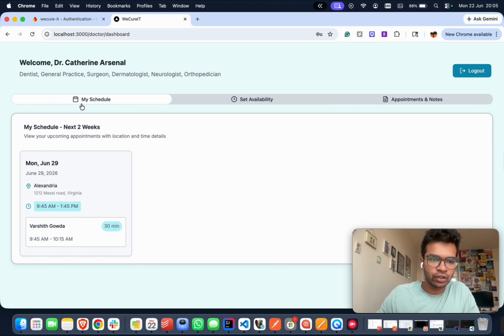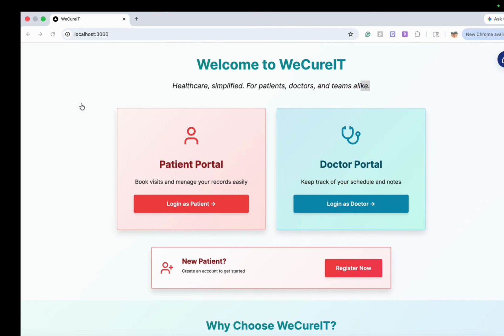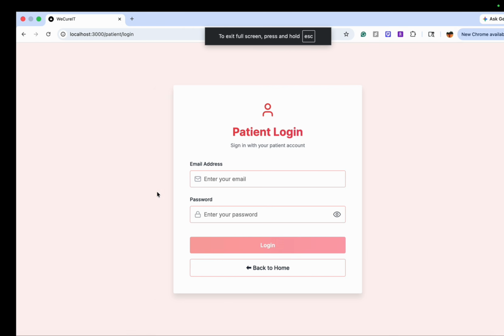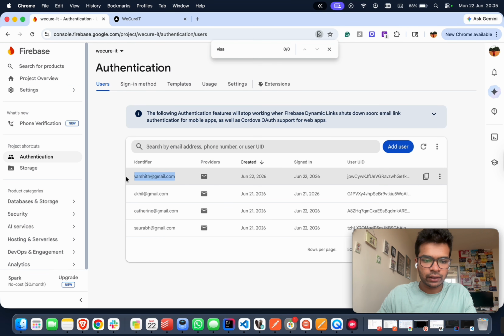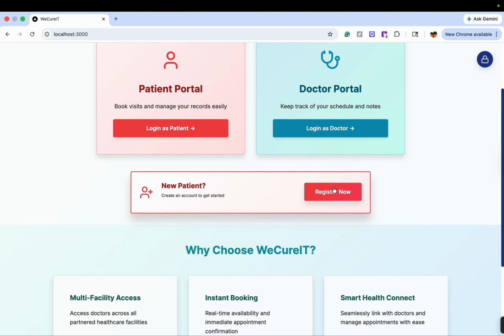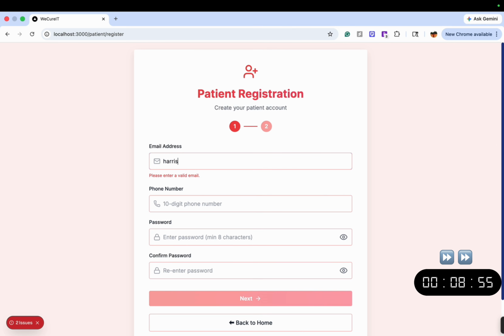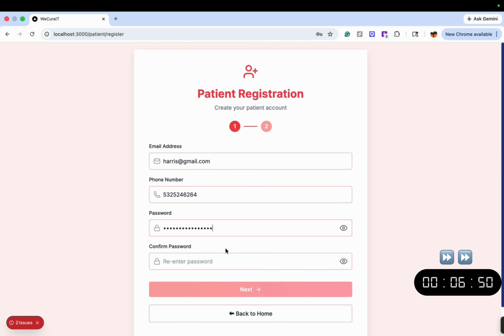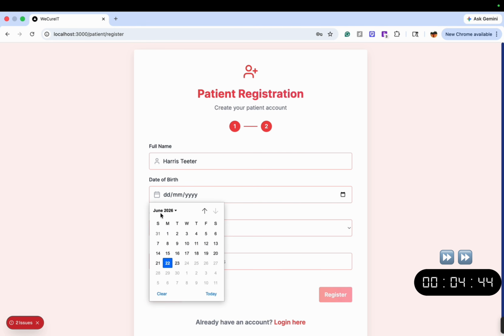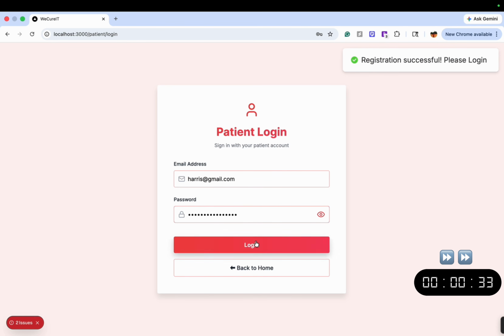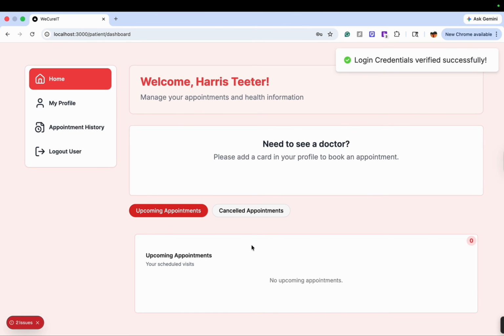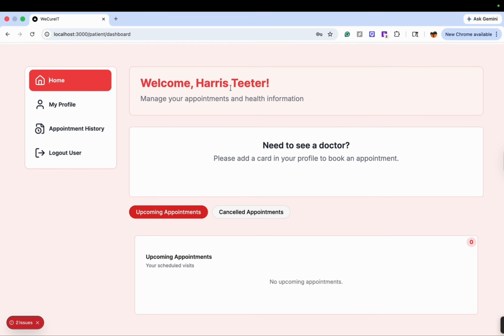This is the doctor portal, and I log into the patient portal in another screen so I can show you how the entire section works. Let's create a new patient first. So we created a new portal for the patient.